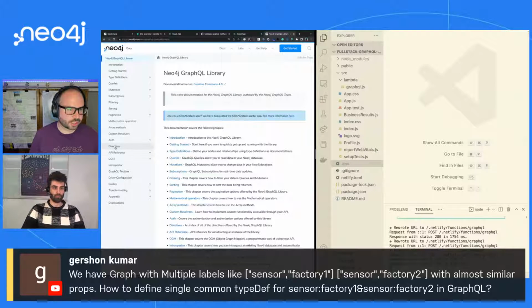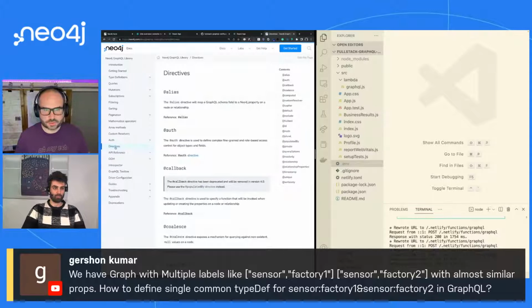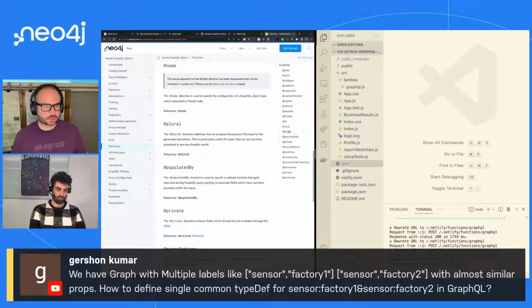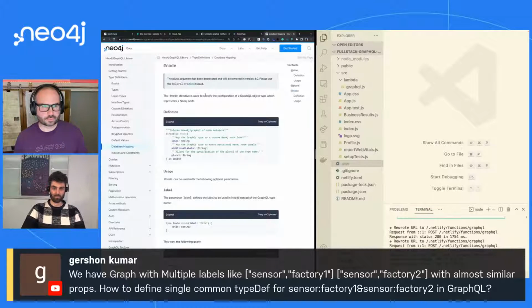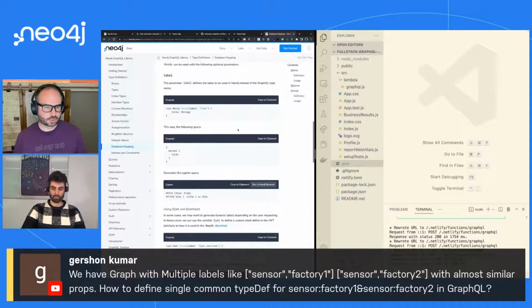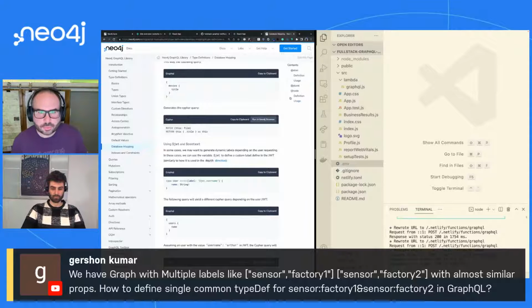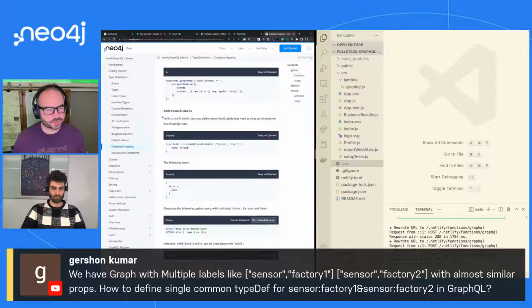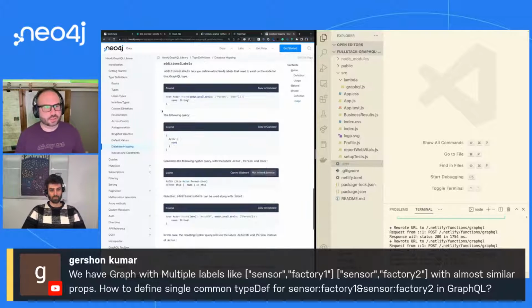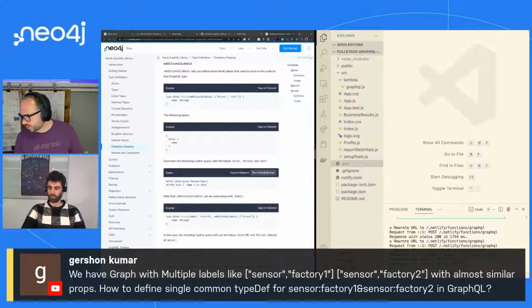So if we take a look at directives, node, additional labels. So this would be something to look at, and I'll drop this in our chat. Alex, if you could share that. Yep.